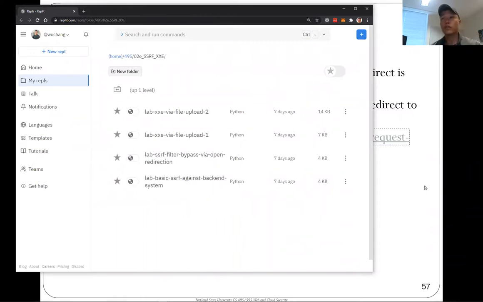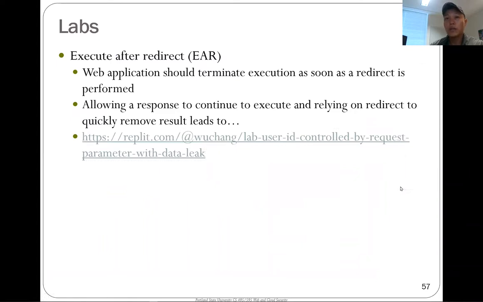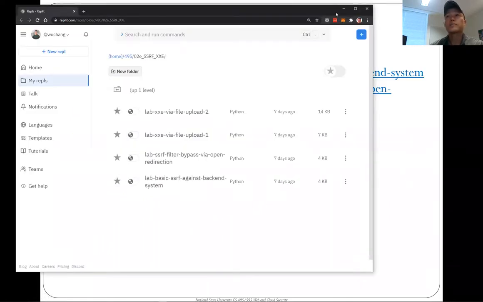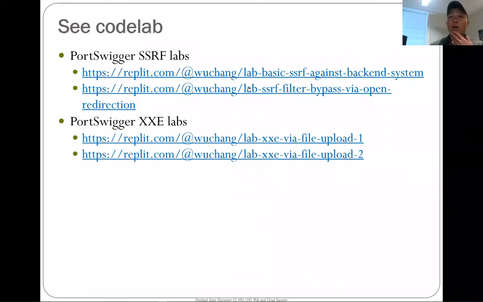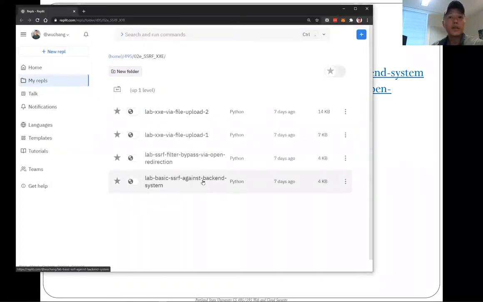Okay, so these are the SSRF ones. Let me end this. Okay, so oh wait, sorry. That was the access control level. I am going to do the SSRF ones and do the loop, I think. The first one is a basic SSRF against a backend system. So let me go there. So that's this one.